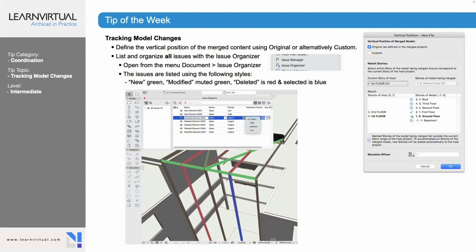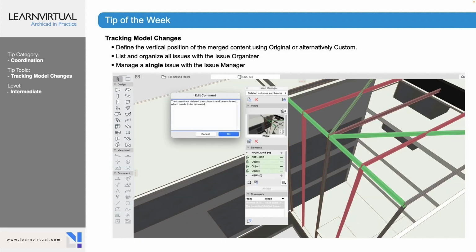When you do that, it's going to merge those elements in and apply a color to those elements. You can then open up the Issue Organizer to manage and review that information. You can see here that the new information is green, the modified information is a muted green, and the deleted is red, and blue means an element is selected.